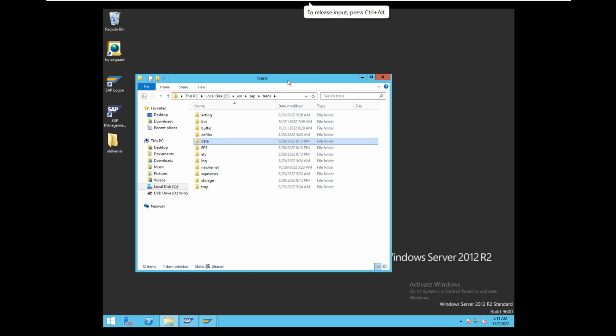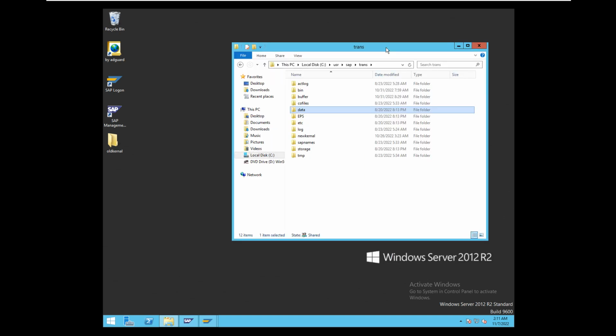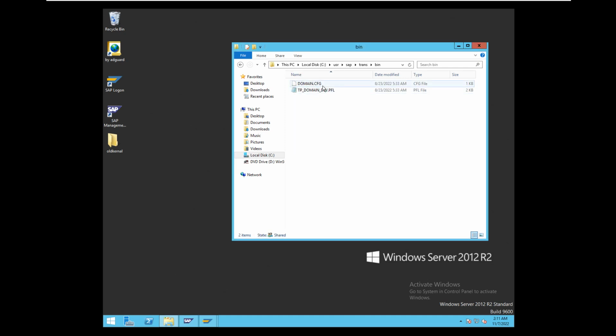So if you observe this trans directory, now you'll be having some folders. The main ones are bin, buffer, co-file, data file, EPS, log, SAP names, and temp. So what are these actually? If you take this bin directory, you'll be having two files here. One is a domain configuration file, second one is TP profile. The naming conventions are important.